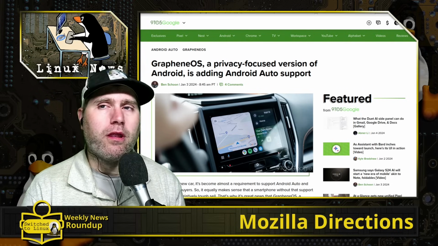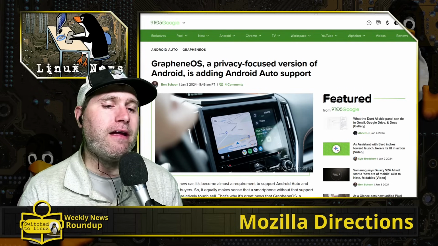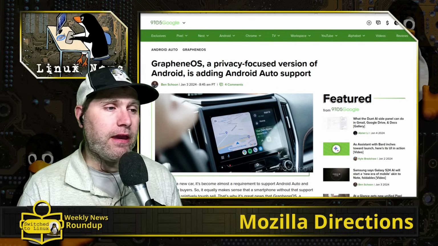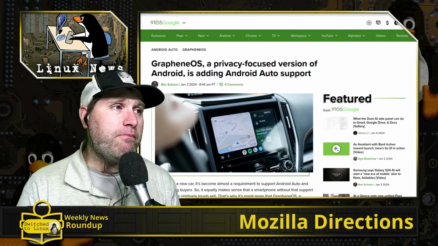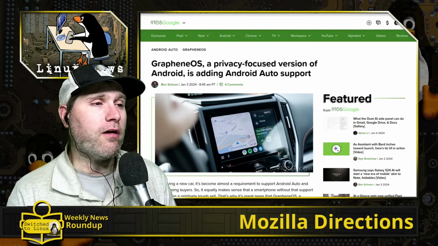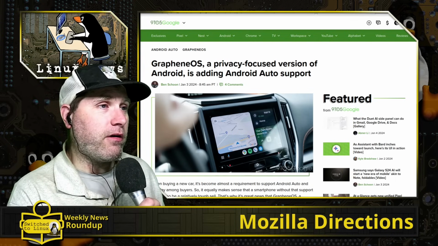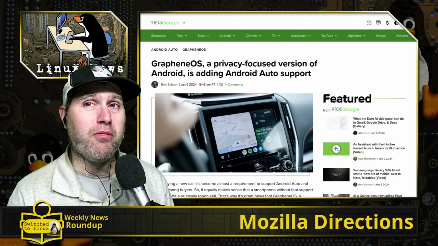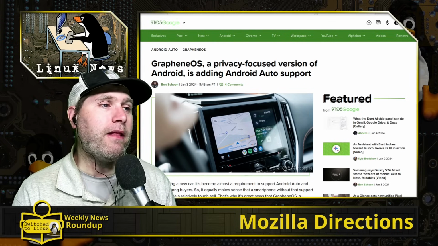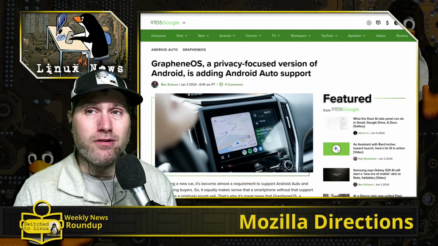Well, Graphene OS is one of the more secure. It's one of the few that allows you to lock the bootloader as well, while still having a good verified system. Well, they're now building CarPlay into it. Of course, if you're using those cars that Louis Rossmann reported on not too long ago, it won't matter because they're pulling CarPlay out of some of those.